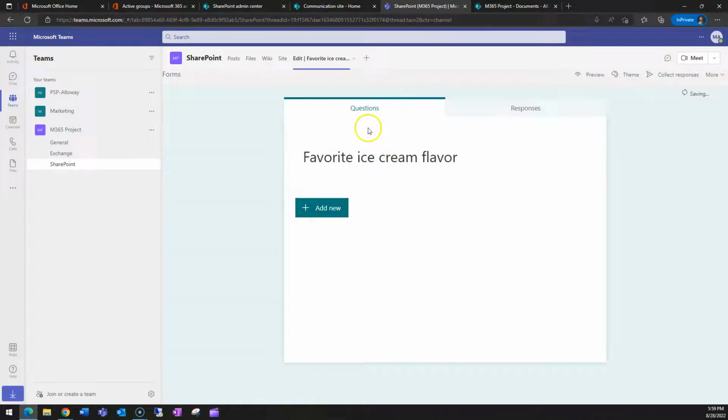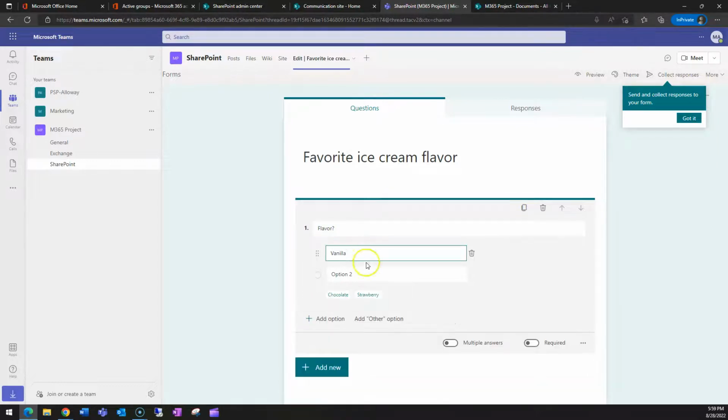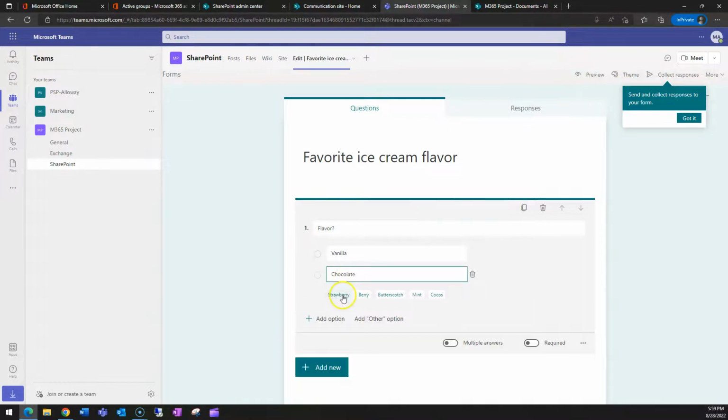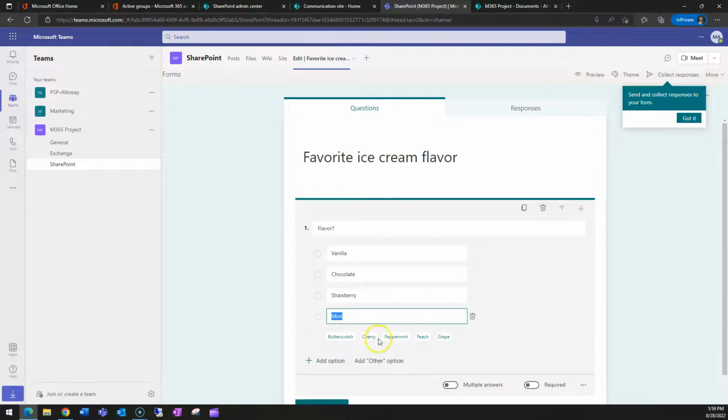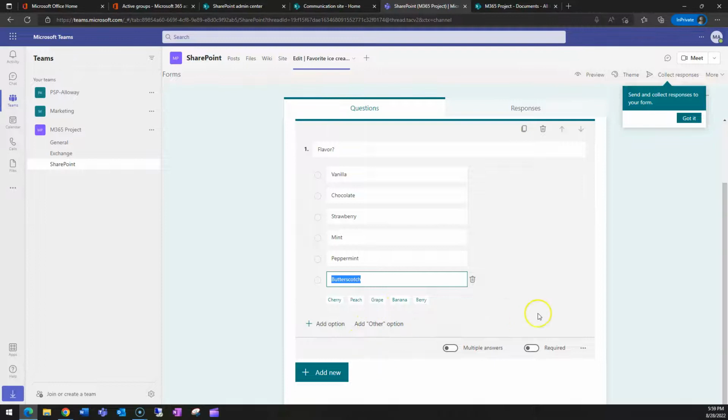All right, so I can edit this form directly in it. I'm going to put choice, flavor, vanilla. And you can see it automatically is adding some things underneath: strawberry, butterscotch, mint, peppermint. You can add those in there. That looks cool. That's good enough.